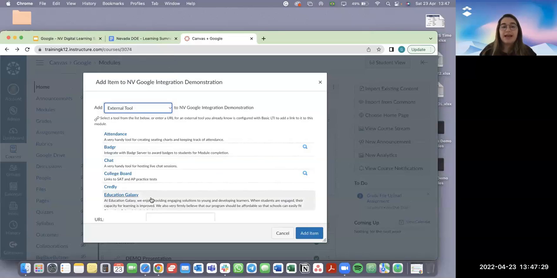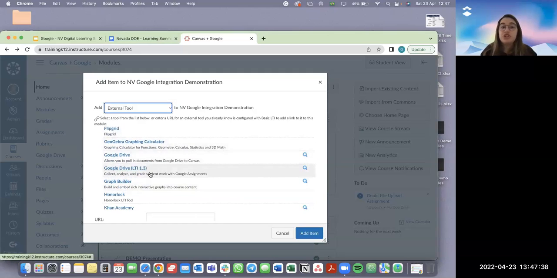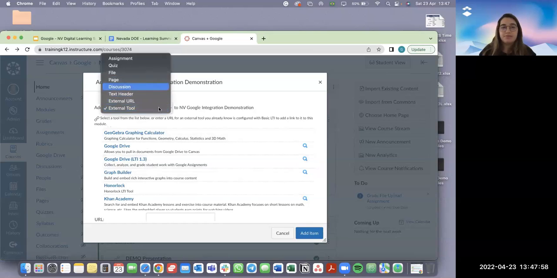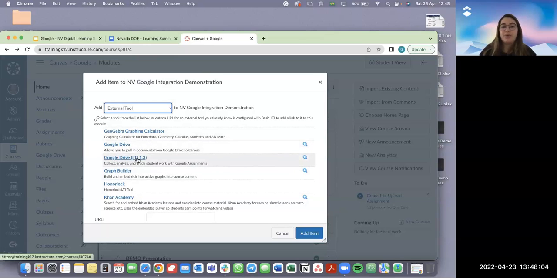Choosing external tool, I will get a list of my integrations. So I will most likely have a bit more than you would, but we'll essentially be looking for the same thing. This order should be in alphabetical order. So I'll ask you to go all the way to G and look for Google Drive LTI 1.3. All right, so we started with adding an item. When we're adding an item, we're looking for the external tool in the dropdown. And once those integrations pop up, I want to look for Google Drive LTI 1.3. In the description, I'll see that it's to collect, analyze, and grade student work with Google Assignments. That's the one I want to look for.